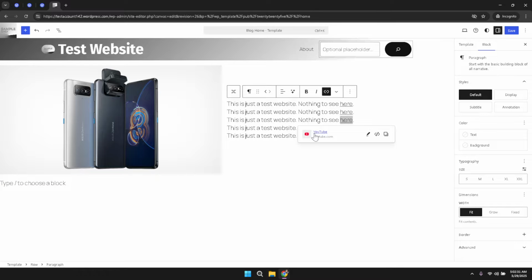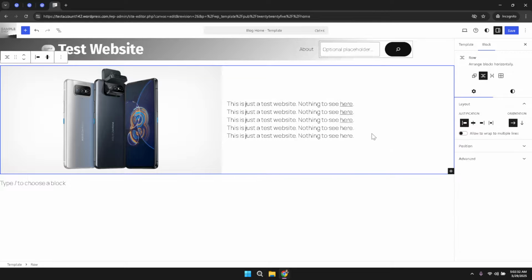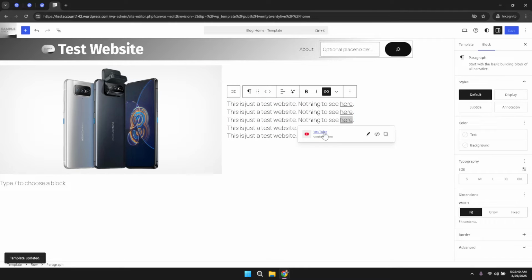Locate the Save option within the site editor and click it so that WordPress updates your website with the new clickable link. Saving your changes is crucial as it ensures that all modifications are permanently retained and reflected on your live site. This complete process allows you to effectively add clickable links to your WordPress content.